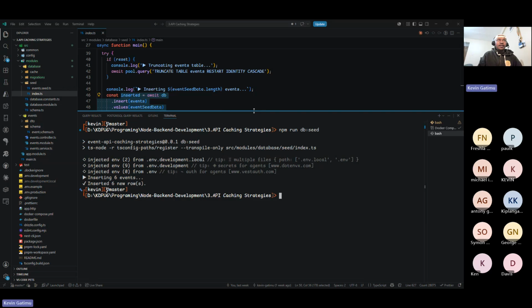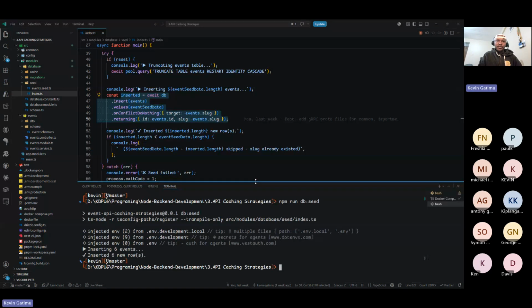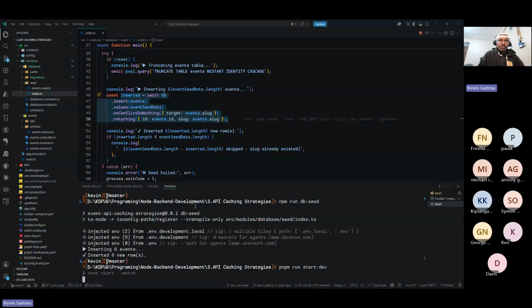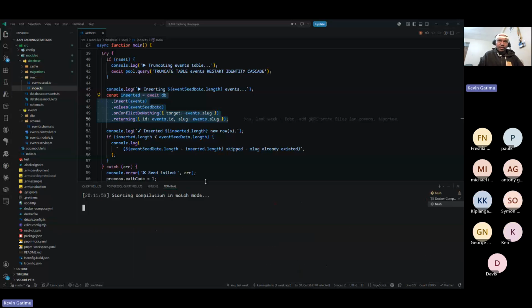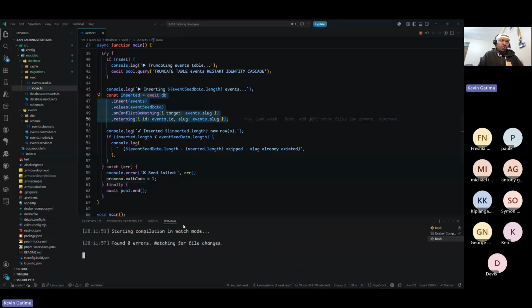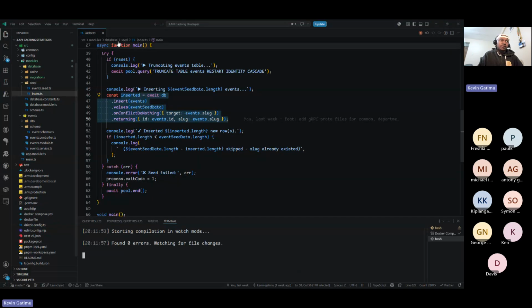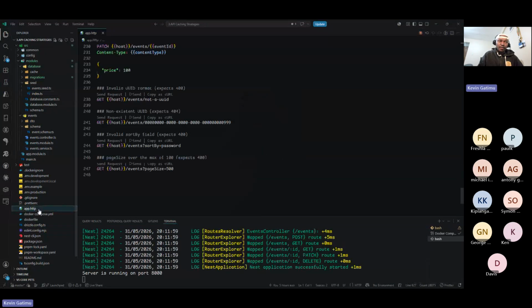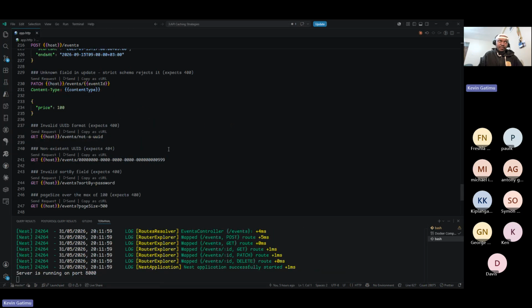So let's say we want now to query the data, we need to run the API. I just need to do pnpm run start dev, like that. This is going to spin up our API. Now the API is running in watch mode. This is cool now because I can just open app.http and run some commands.